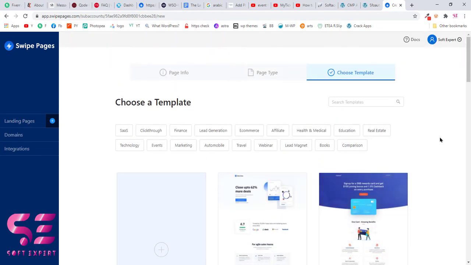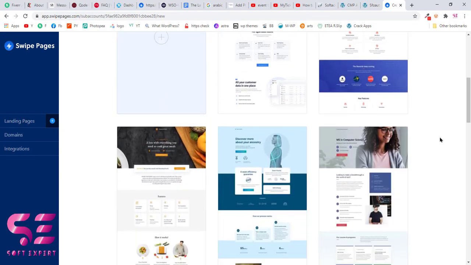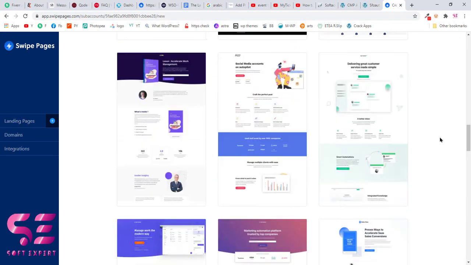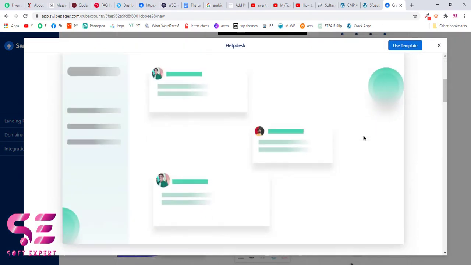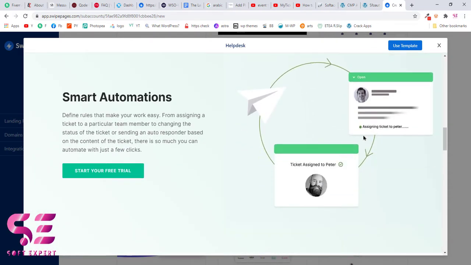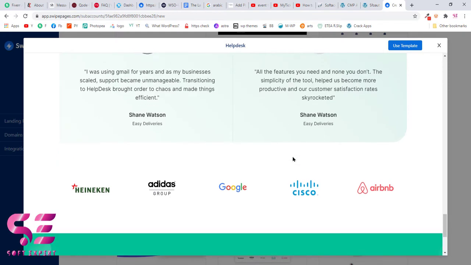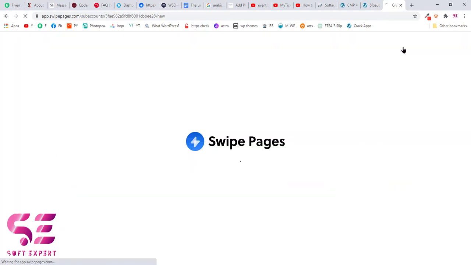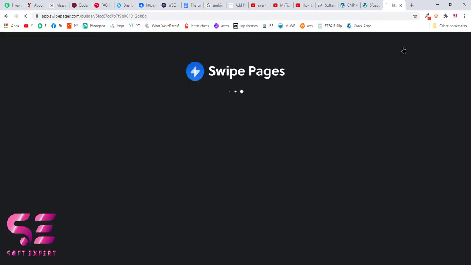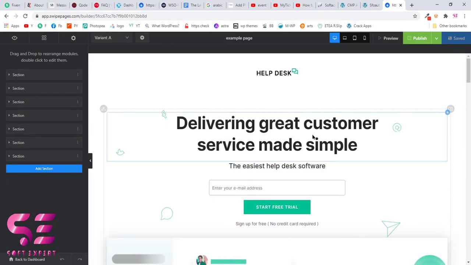Now here is the best part, that you can choose any template and you can customize it in your own way. To check any of these, you can simply view that template like this. And if you want, you can use this template by clicking this button. So let's use this one. And basically swipe pages works on Tetsu page builder. You may know about this. If you don't know, then I already have covered this in a WordPress tutorial.